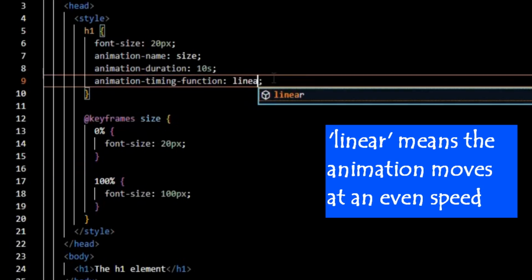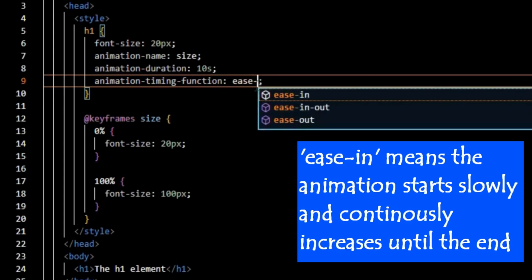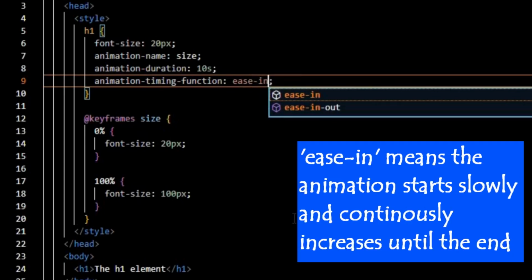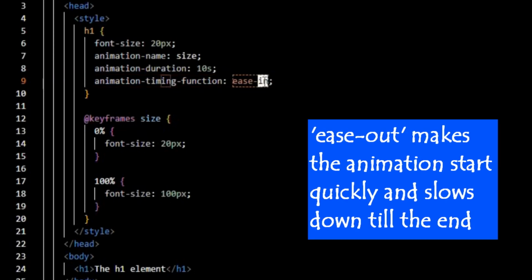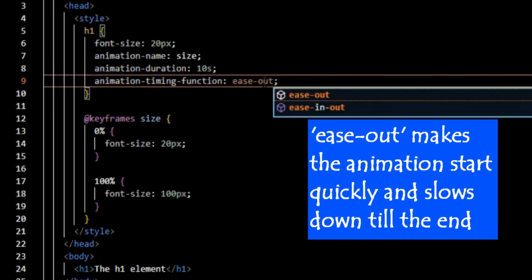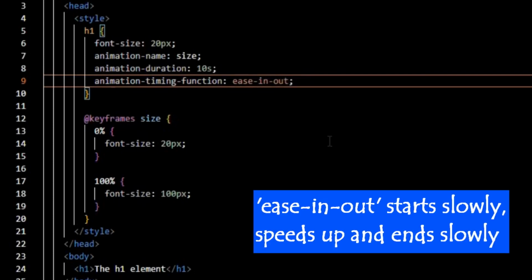Linear means the animation moves at an even speed. Ease-in means the animation starts slowly and continuously increases until the end. Ease-out makes the animation start quickly and slow down till the end. Ease-in-out starts slowly, speeds up and ends slowly.